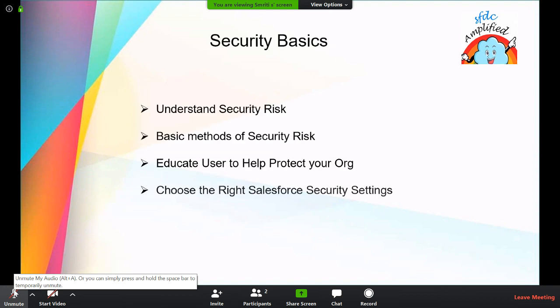Security basics is very important and crucial for every organization, to prevent, detect, analyze, and respond to security threats in the application. I'll be explaining the basic methods, and then how we can educate our Salesforce users to protect our org. These are a few things we'll be going over in the next few minutes.